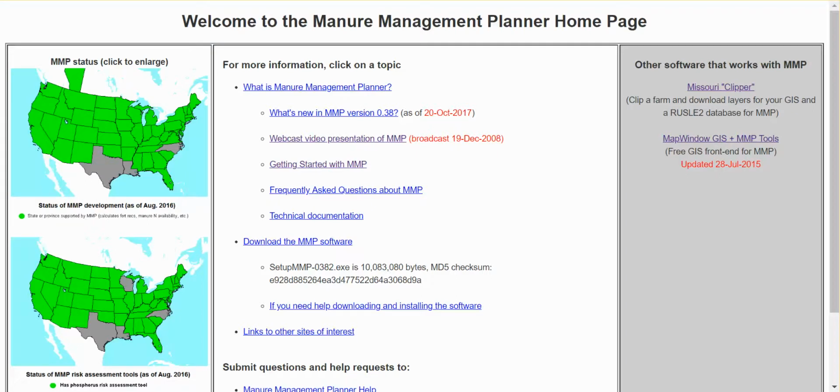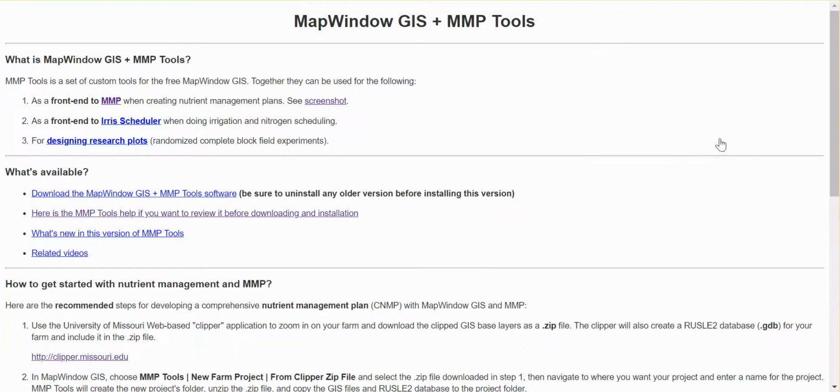Okay, so in this short video, we're going to show you how to actually install the Map Window GIS and MMM tools. If you come to the Welcome, the Manure Manager Planner homepage, where we're going to start everything at, over here on the right-hand side, you'll see that link.